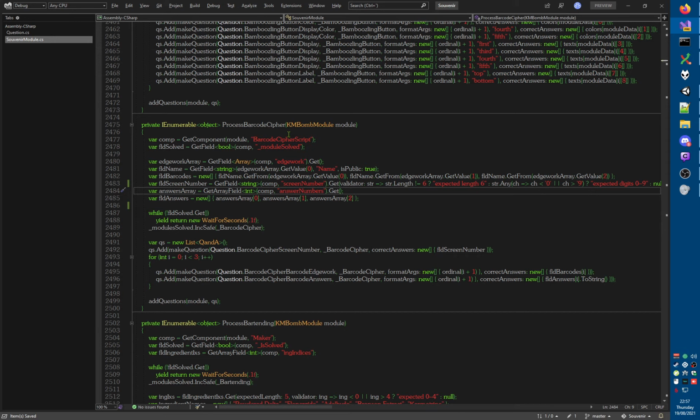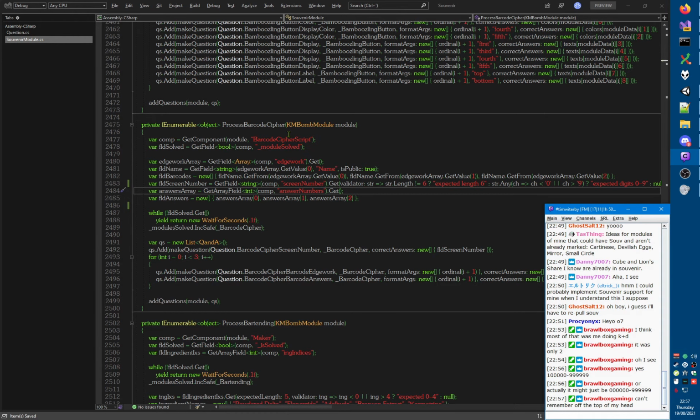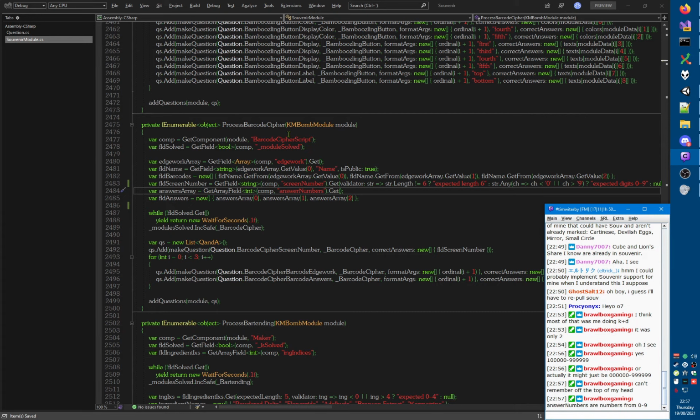Okay, for the answer numbers, I don't suppose they have any range. When you say answer numbers, James, are you still here? Lots of messages here. I think that was me doing KND. Or okay, I see. Can't remember. Answer numbers are numbers from 0 to 9. Okay, so they're not, because I know that if it says lit indicators, you could actually have like 20 indicators in theory.